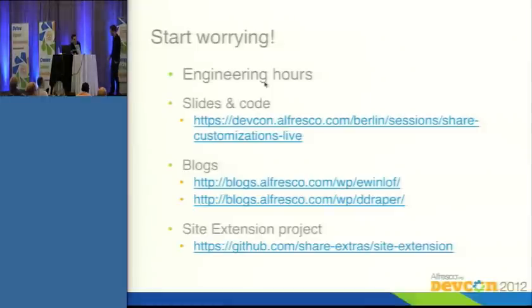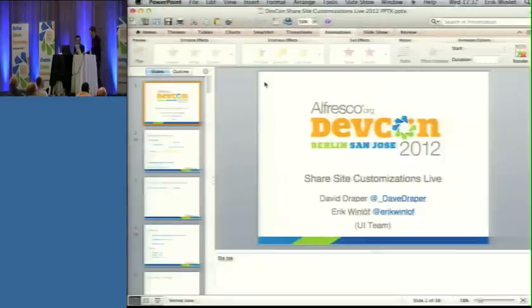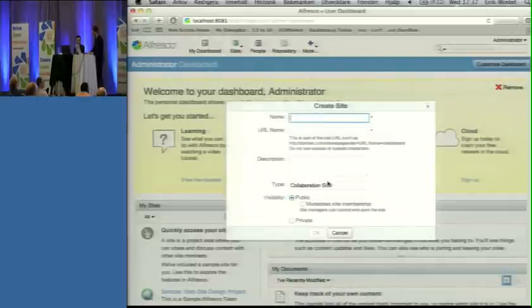The thing is that when Dave's been doing the demos, I have also been creating my own site extension using the site extension project. So what we're going to do now is we're going to have a small competition. I've created this custom site type, which I've called the DevCon competition site. So we're going to have this competition.